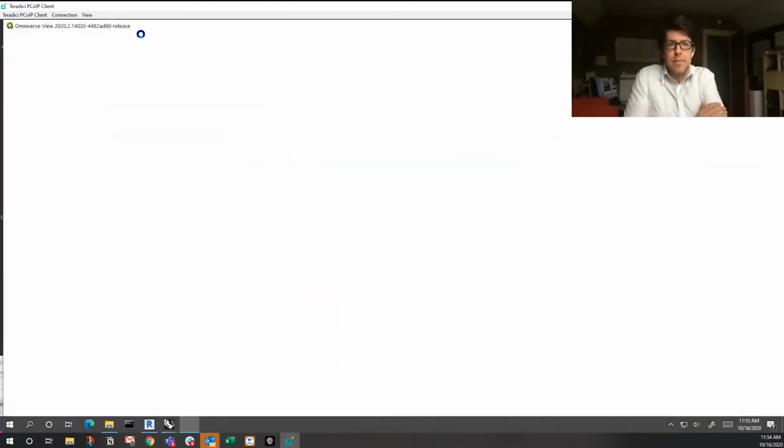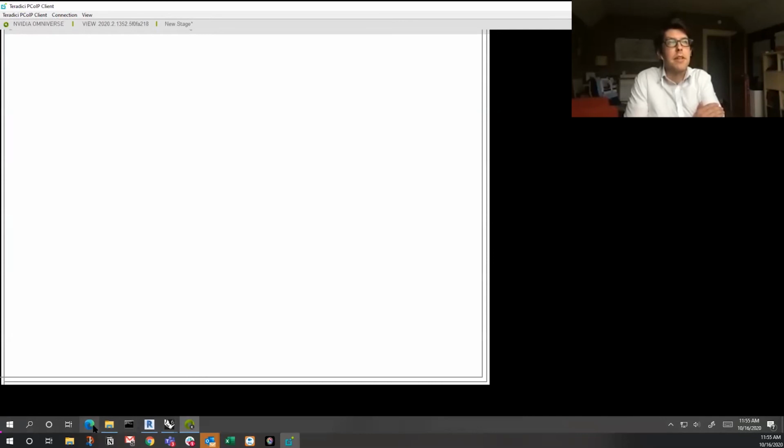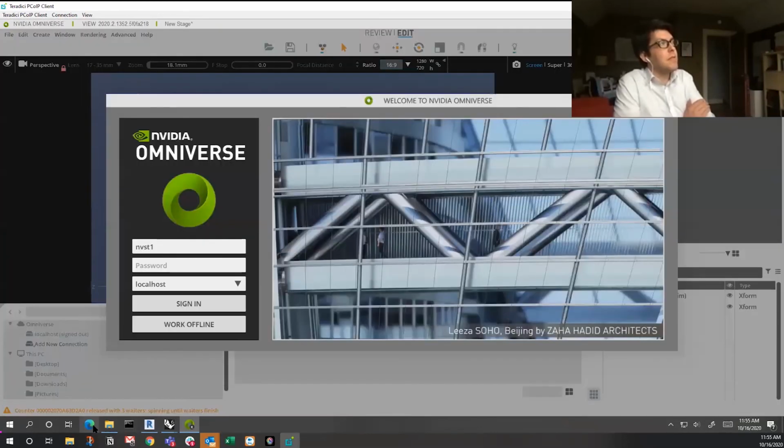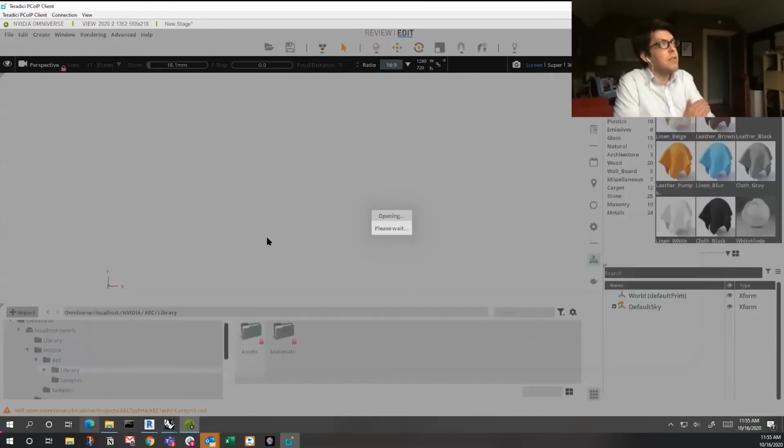So I get that USD is a way to get the project data between programs. I'm just trying to piece together why you would use the Omniverse over, say, just visualizing all of it in Unreal.